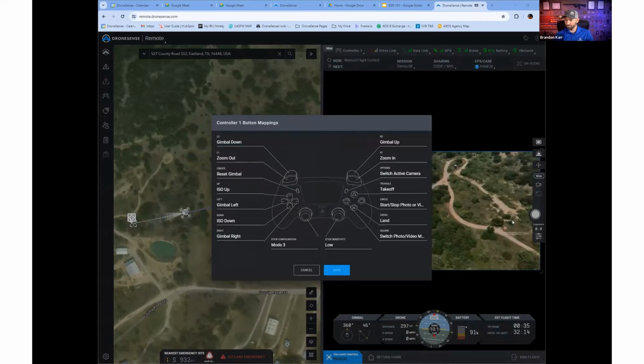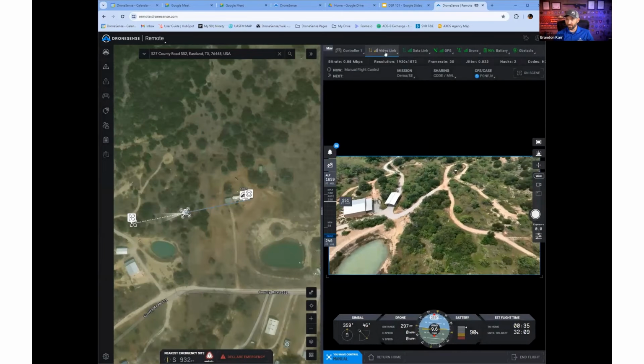Awesome. So you can make any of those changes as you would want. Video link, this is going to be the connectivity at Cole's remote.